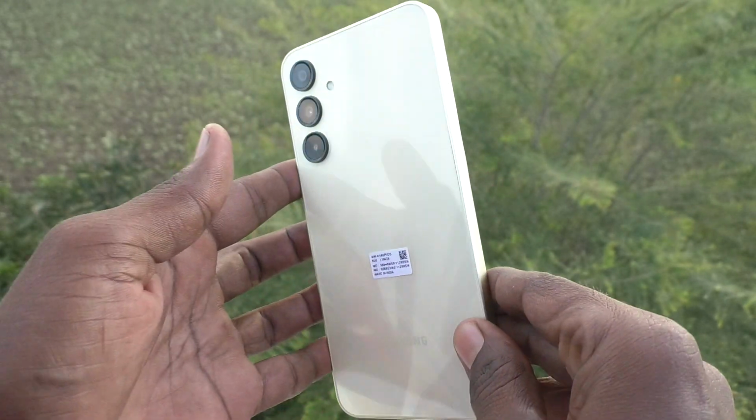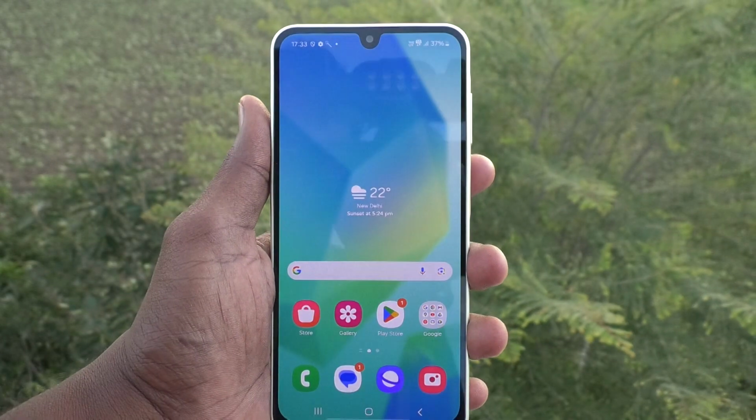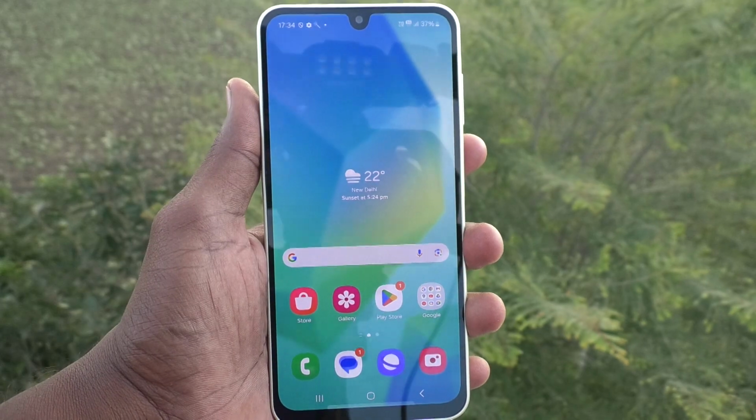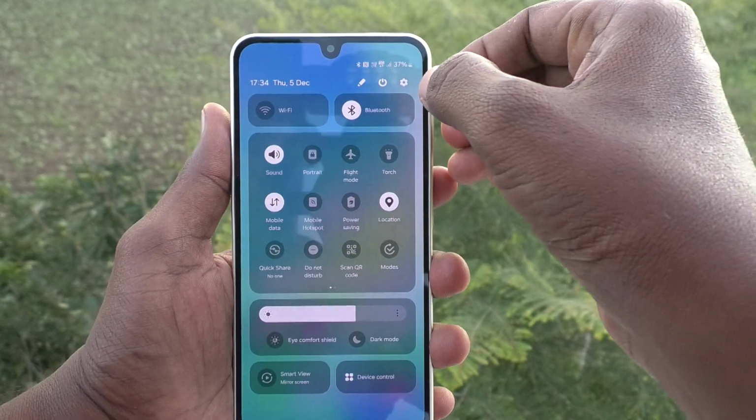Here is the Samsung Galaxy A16 5G smartphone. In this video, you will learn how to set a ringtone in your Samsung Galaxy A16 5G phone. First of all, in your phone, go to the settings.